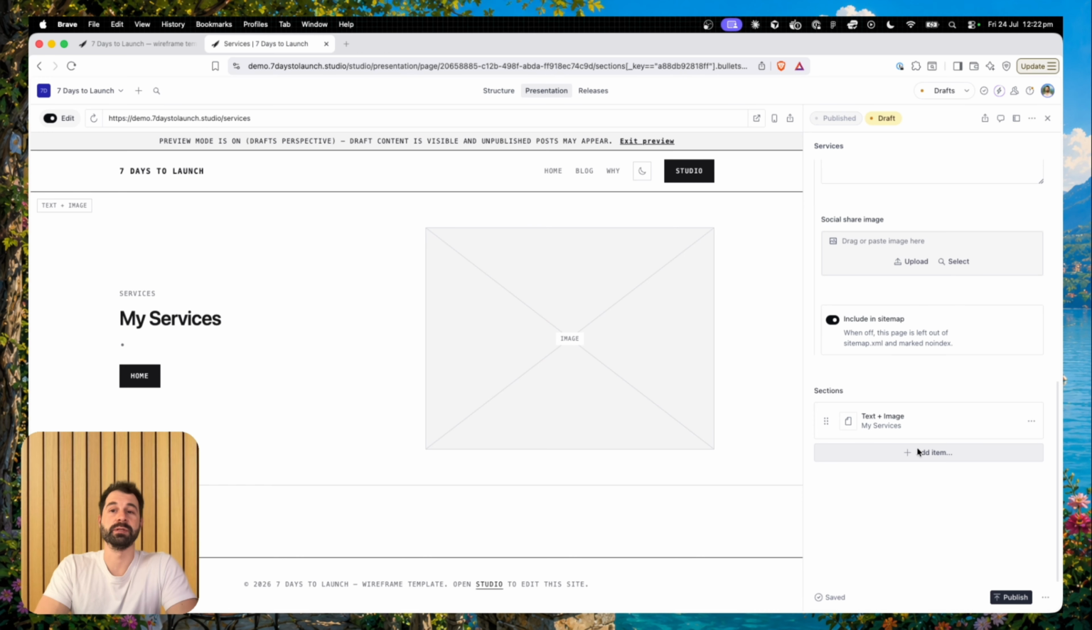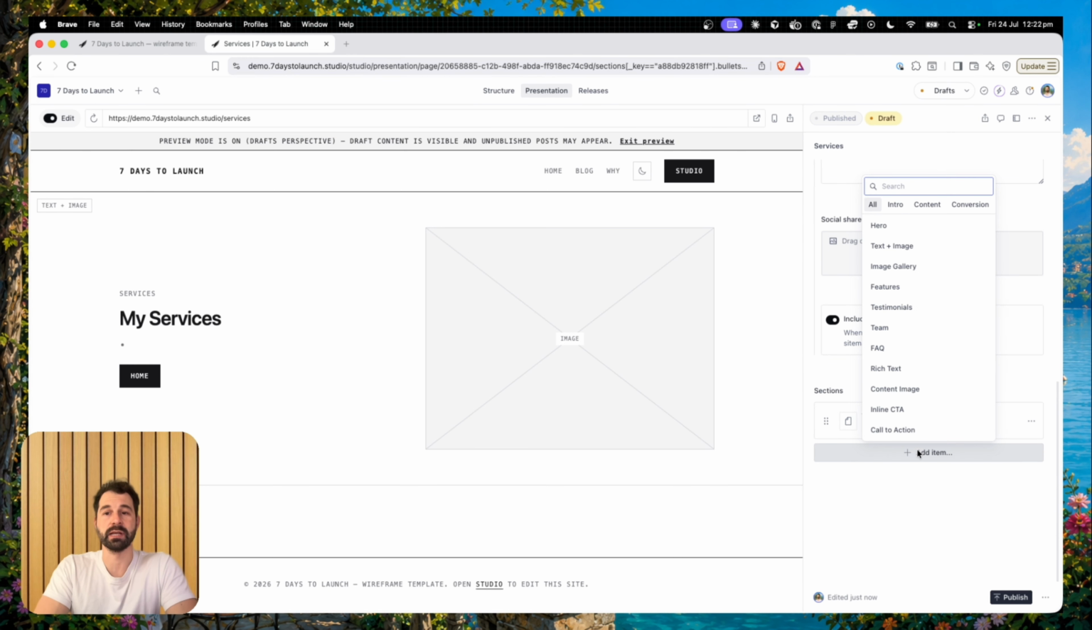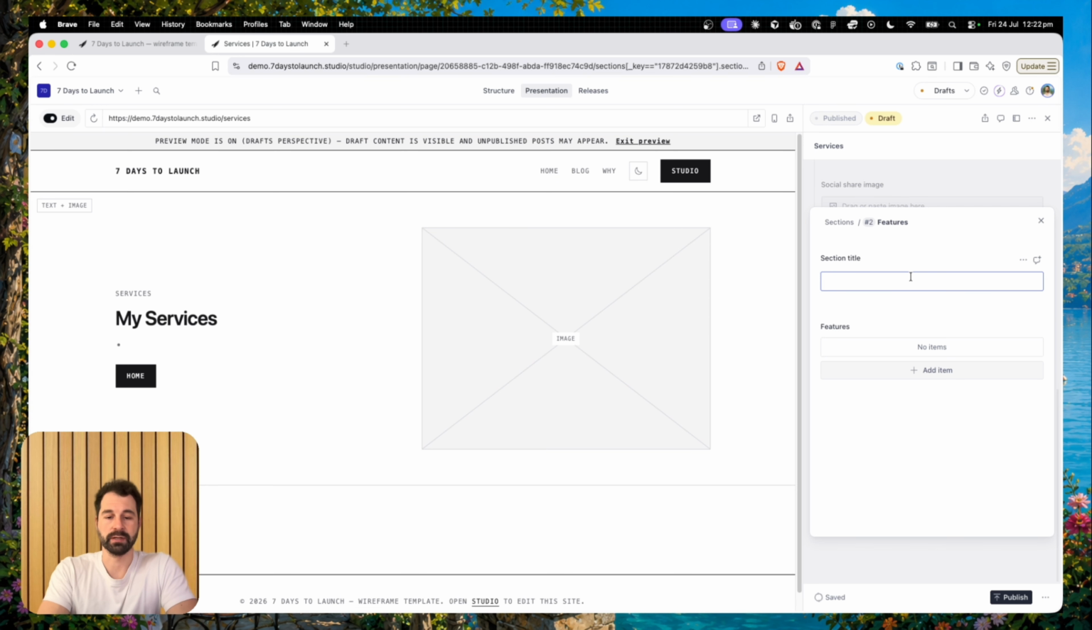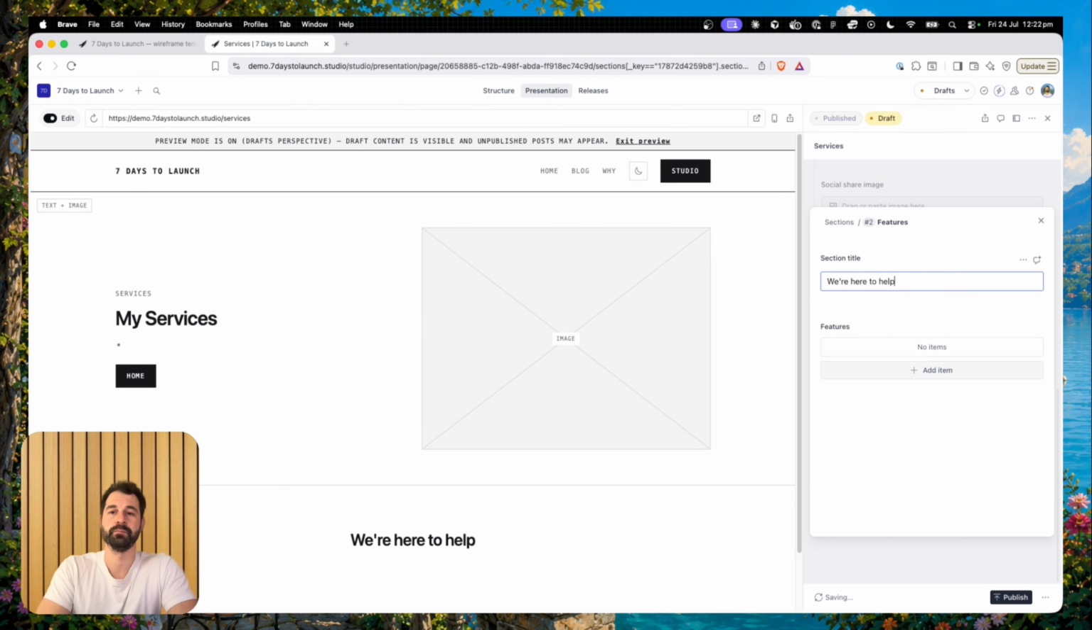If I wanted to add some additional sections, I could just click this Add Item, and let's say that we wanted to put a Features section here, and we can say, We're here to help. And then I can add a feature here, so Help 1, description, test.